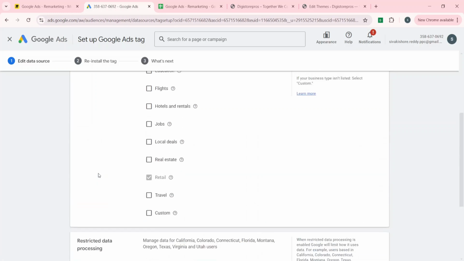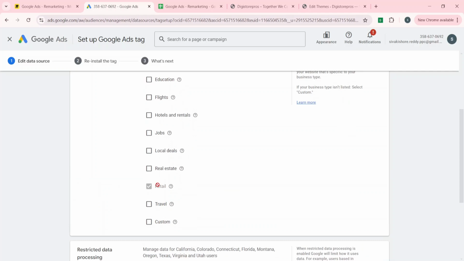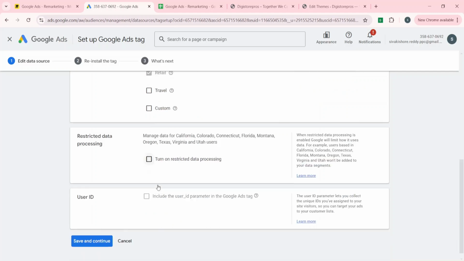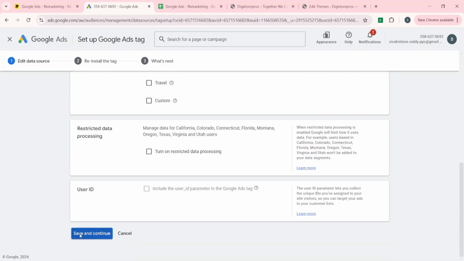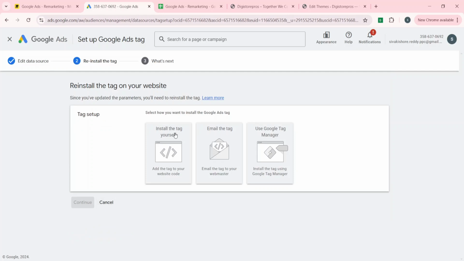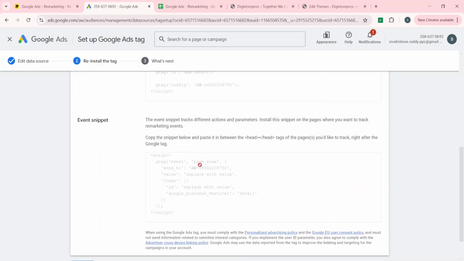You see here we can have different parameters. In retail also, you can choose what parameters you want to track, ID, user ID, all those things. Those options will come once you implement the tag in your website and you start recording the conversions, the audiences, right? After you select all the sections here, come here and click save and continue. Then install the tag yourself. You see, this is the Google tag, which has already been installed on our website, and this is the remarketing tag.